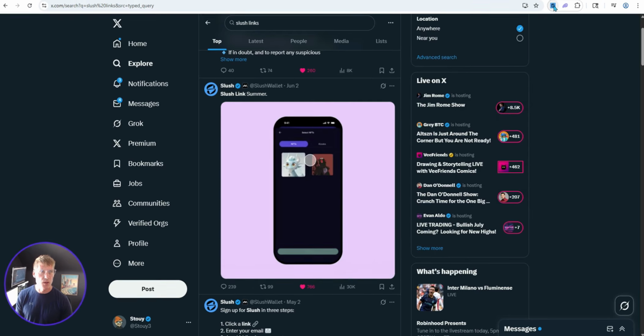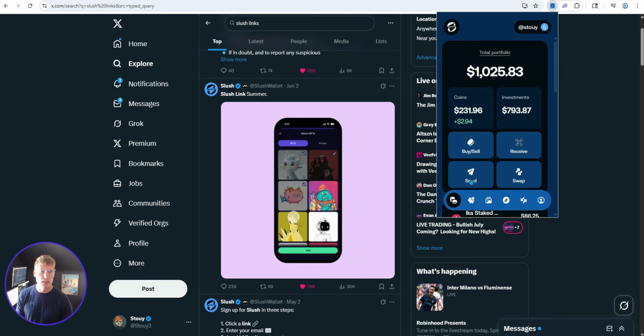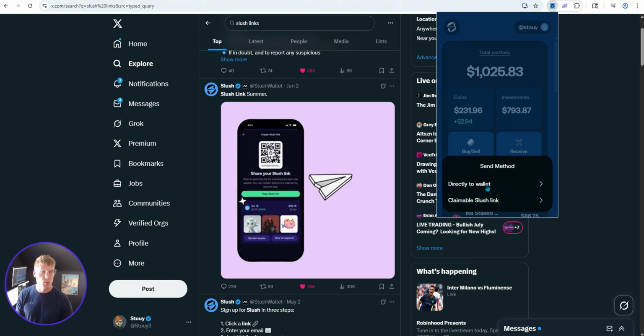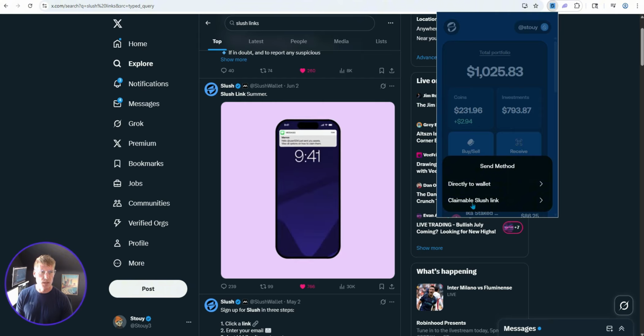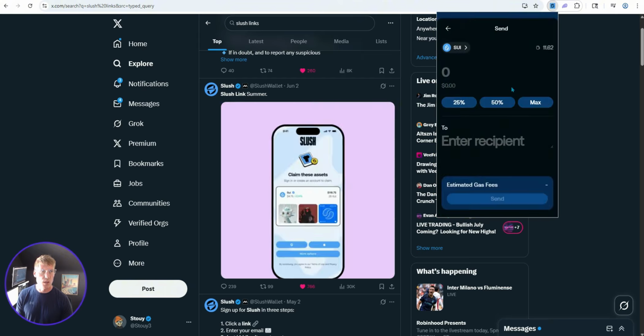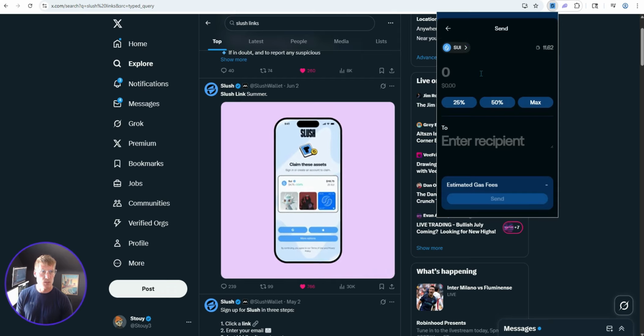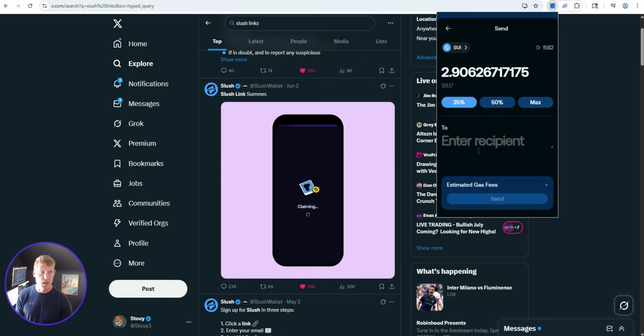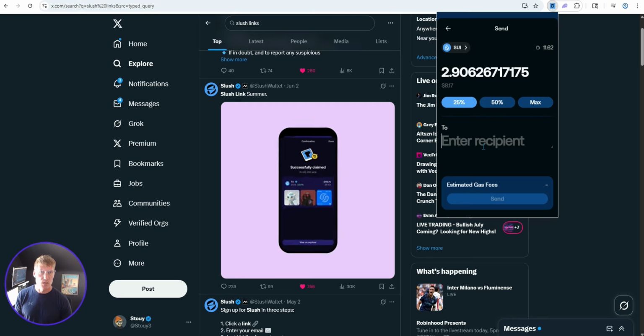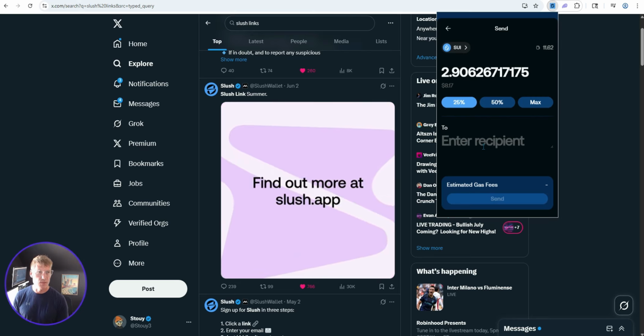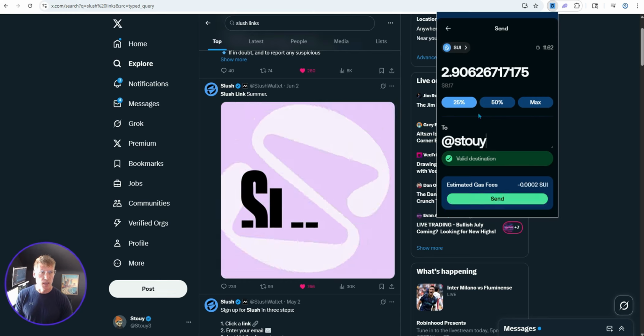Start by opening up our Slush Wallet, and then if we click on send, you'll see here you have the option, number one, to send directly to a wallet or to create a claimable Slush link. Directly to a wallet is a traditional method you're probably used to, where you choose a Sui asset, an amount, and then you enter the recipient's address that you're going to send it to. Or if they have a Sui NS name, you could just enter that and it would send it to them.